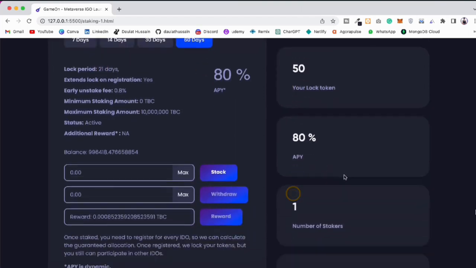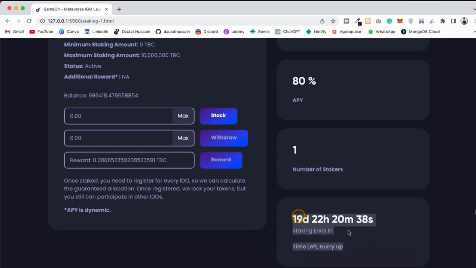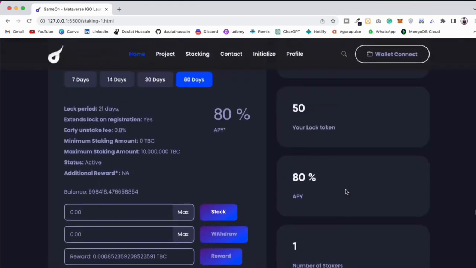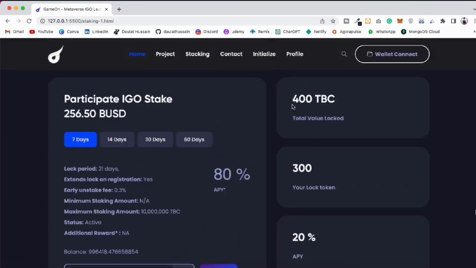So all this data is dynamic and coming from the contract. Here is the countdown, which will tell the user when this contract is going to end. So it looks pretty fine. Now let me show you how you can stake the token in this particular contract. Right now this particular contract, which is for 7 days, has 400 TBC coin.